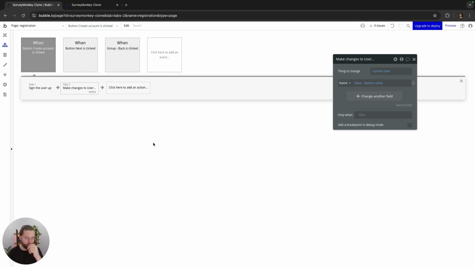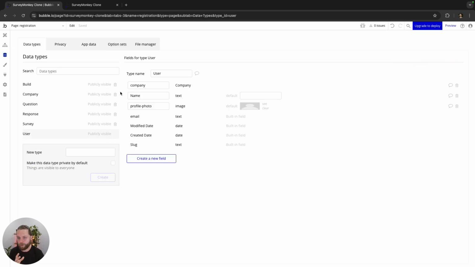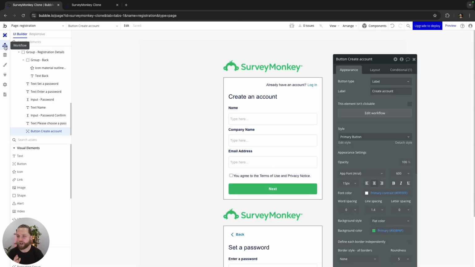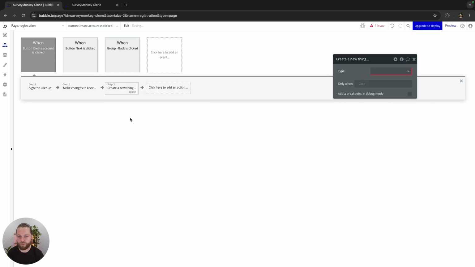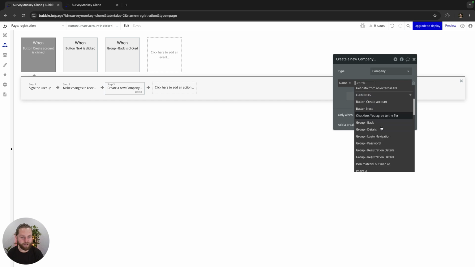But now we actually have to also create our company. We also have to create the new company data type here. Because we are linking the company and the user together, that's simply creating a new company. So let's go ahead and head to my workflow tab. And I'm going to choose to create a new thing, and I'm going to choose to create a new company. Now I choose the company there. I'm going to set a field, and the company's name will be the value of our input company name field.